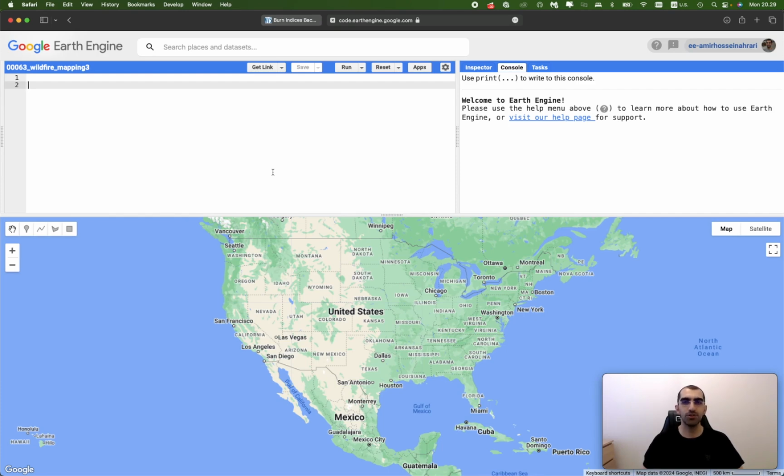In this tutorial, I'm going to show you how to do wildfire detection using Earth observation satellite data in the Google Earth Engine platform. Let's get started. As you can see, I'm in the JavaScript environment in the Google Earth Engine platform.